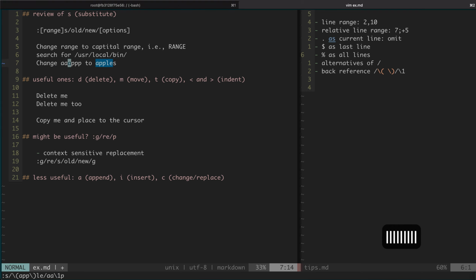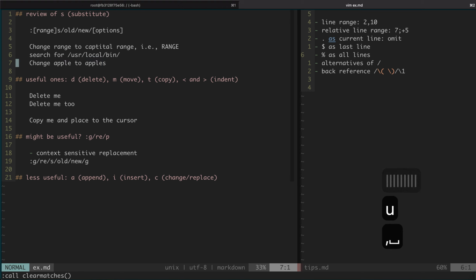And you see that's exactly what they expect. Okay, what next? Well, that's about it for the :S command. Next, I will talk about the useful ones. Let's say we want to delete line number 11 and line number 12. So normally, you might just go down there and then do dd.